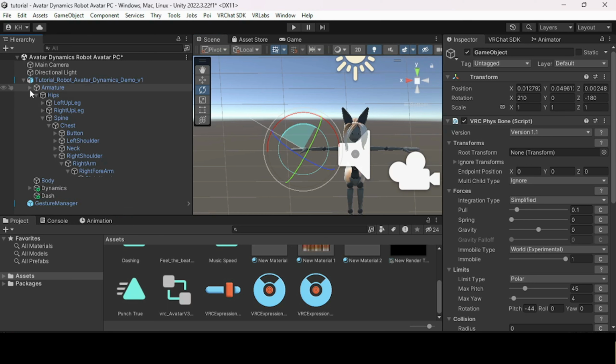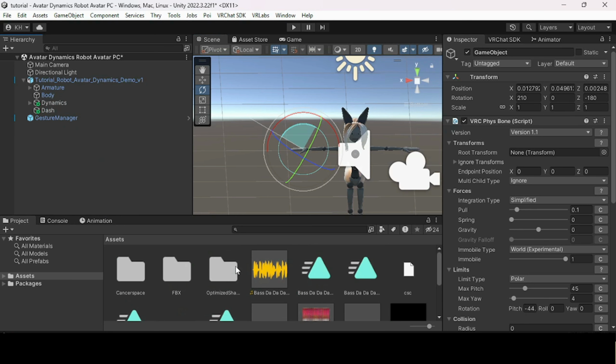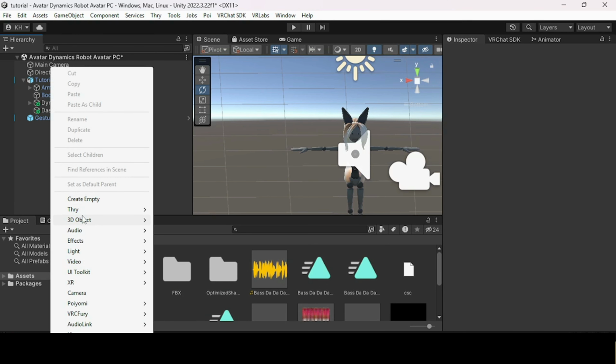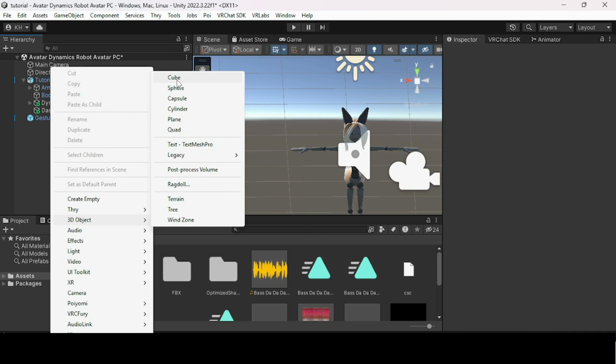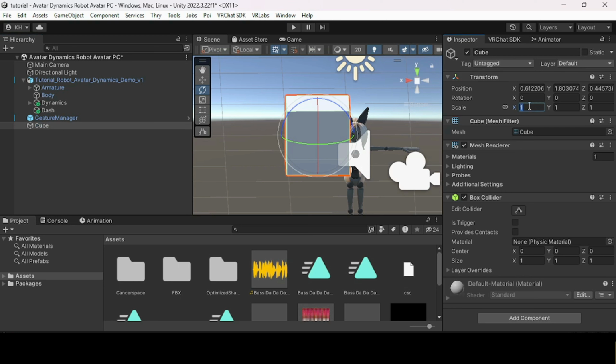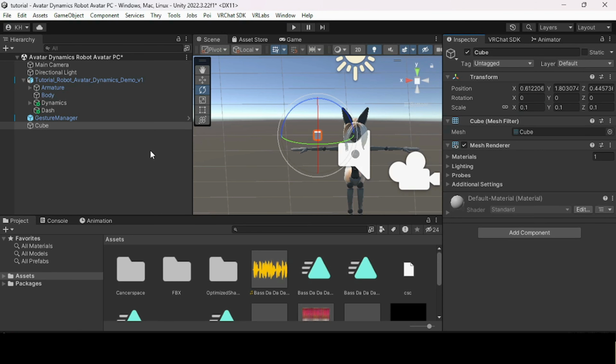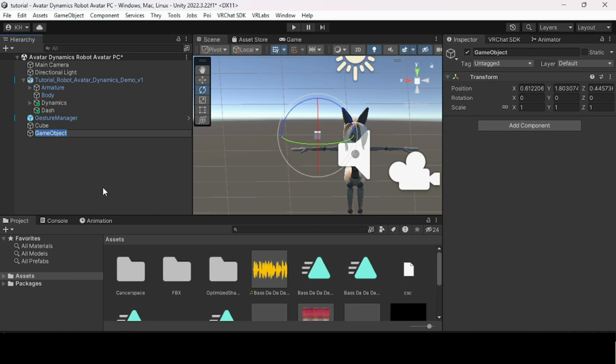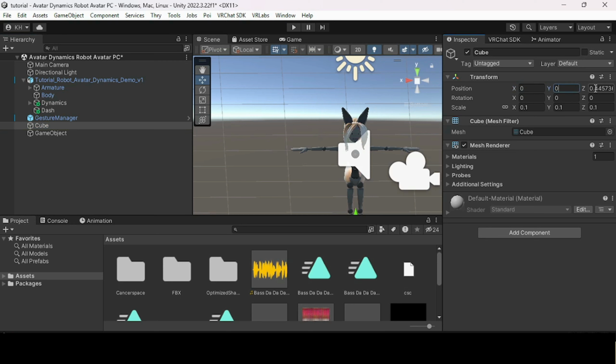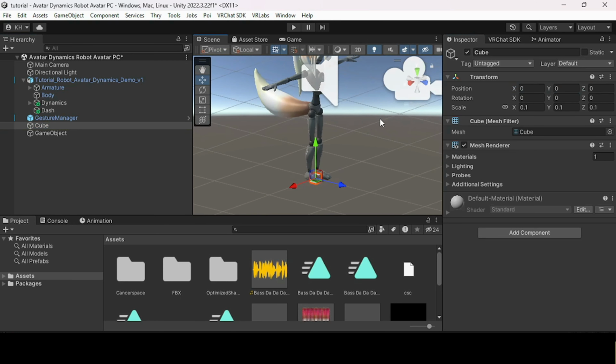Oh, and one other thing. I don't think I have anything, oh well, I can do it right here. I'm just going to make a 3D object, and let's make it kind of small. And we'll remove the collider. Like I said, originally I saw this as an example for glasses, to give the glasses a little bit of a wiggle. And you can do the same thing here.